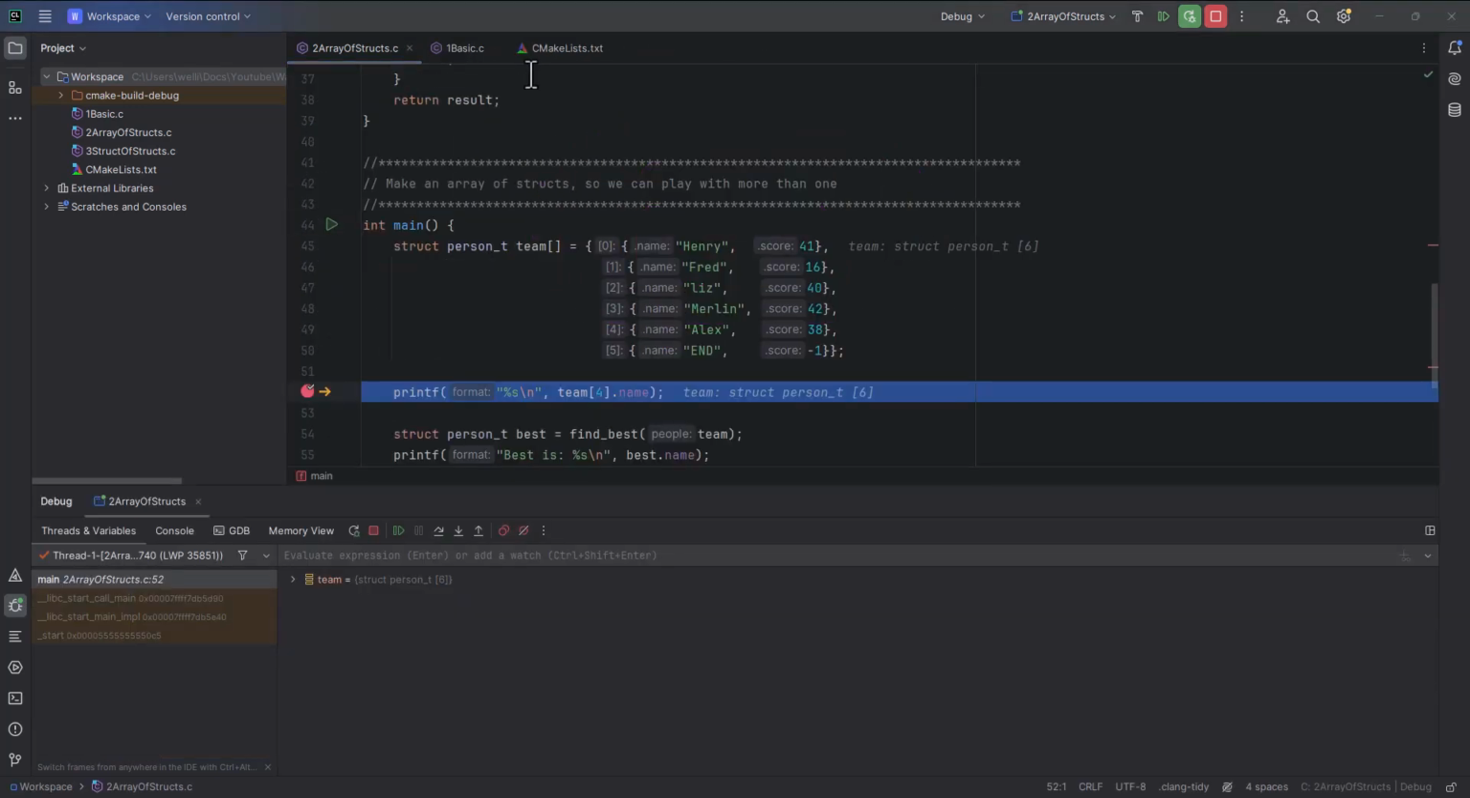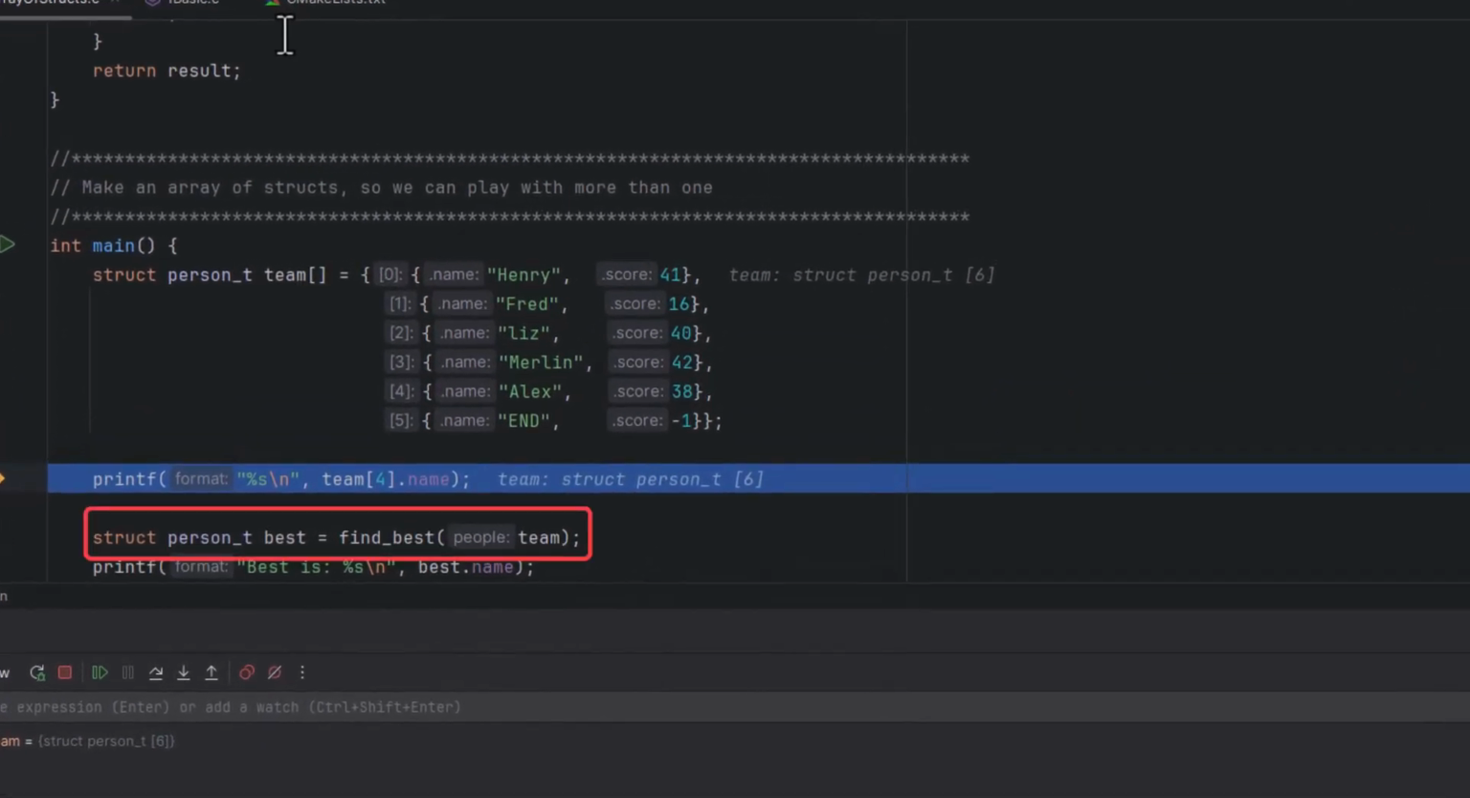So the first thing that I want to do with that array is make a function that will give me the player who has the best score. So I pass in the team and it returns to me a struct person_t that is the person with the best score. So it ought to return me because I have the best score of 42.